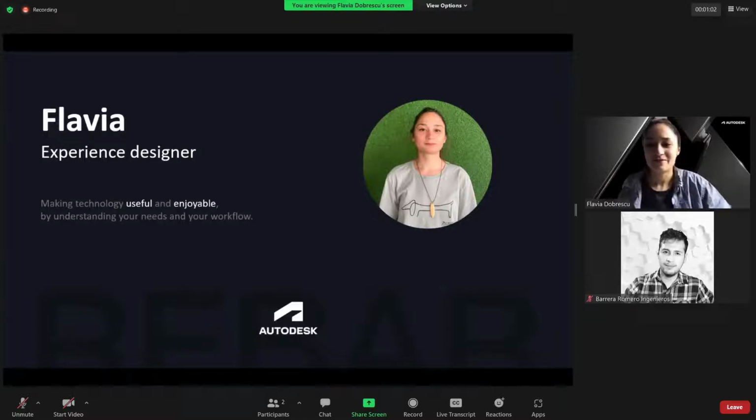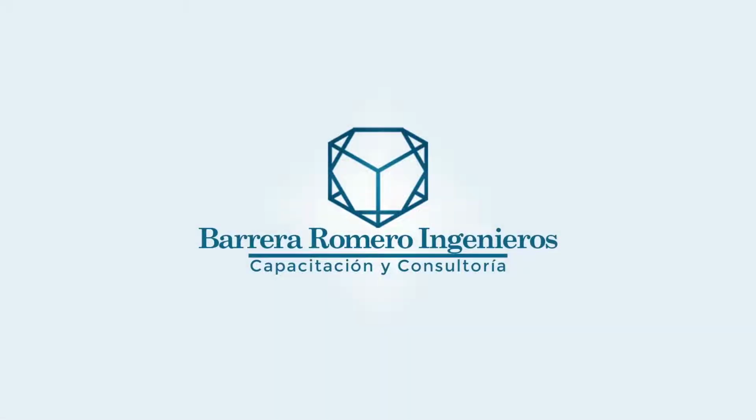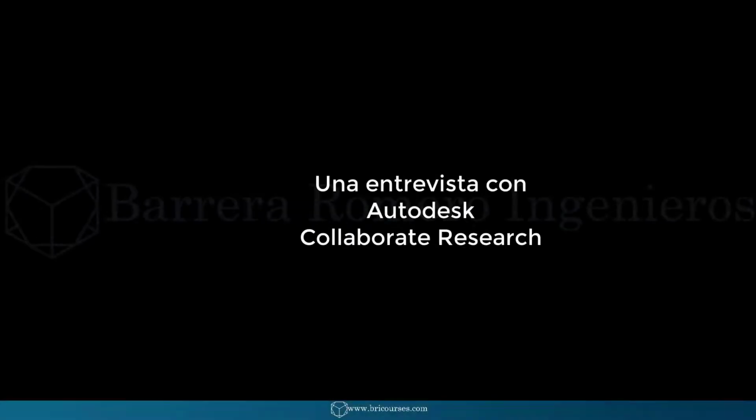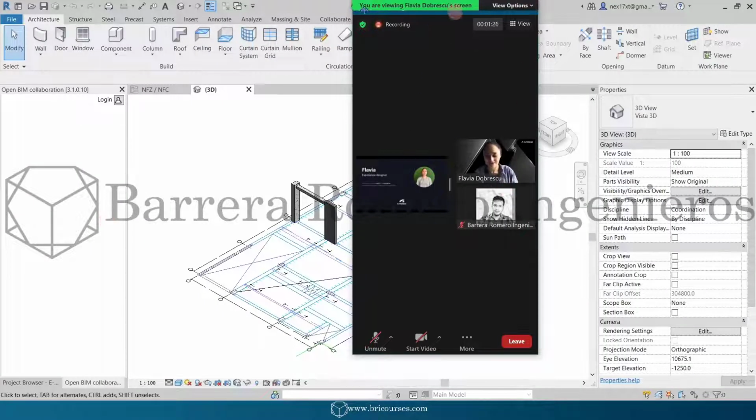I don't know if you remember, just to refresh this information, I'm an experienced designer in the Revit team. So pretty much this means that I'm trying to make technology as useful as possible and enjoyable to use. And this is why I'm trying to understand your workflow and how you use Revit in your day-to-day work. And this is also the reason why I will be asking all sorts of questions.